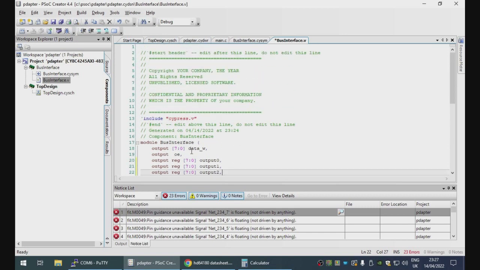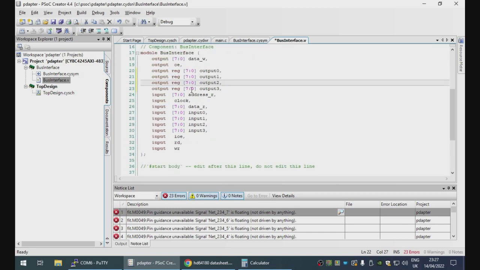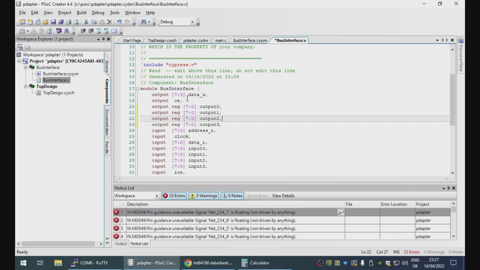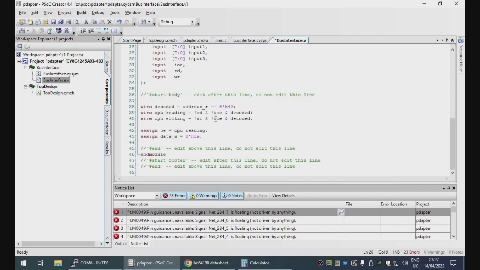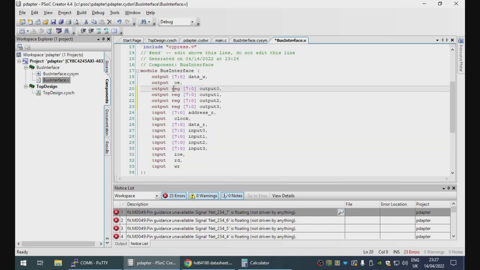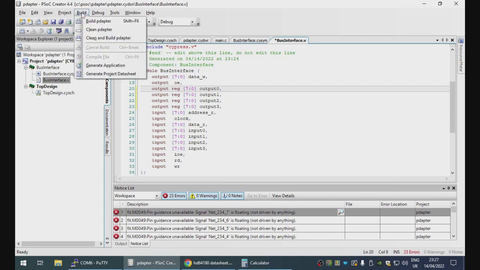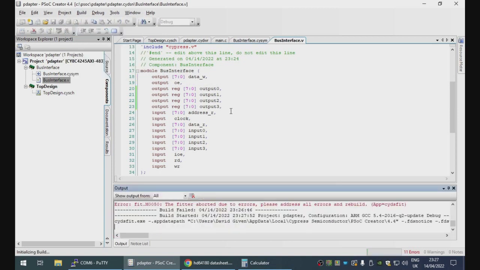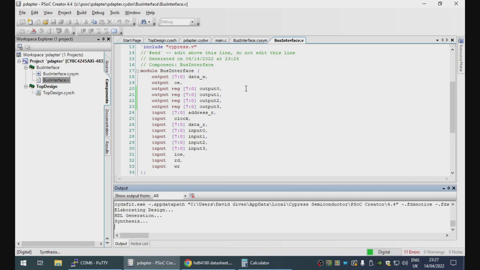But of course, the next time we update the Verilog, it will lose this. I think we can, yeah, let's just do it like that, it's simplest. I don't think we need to update the Verilog again.